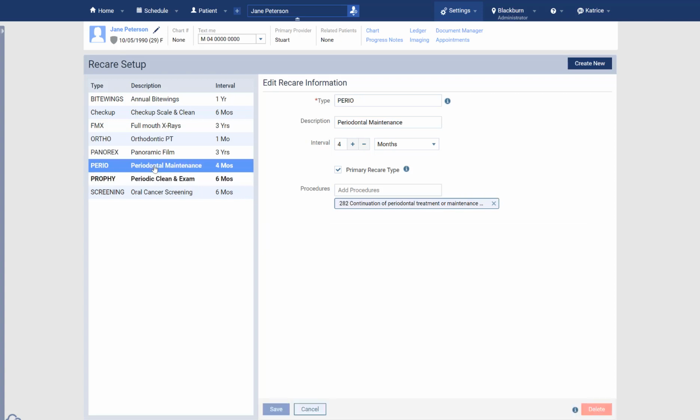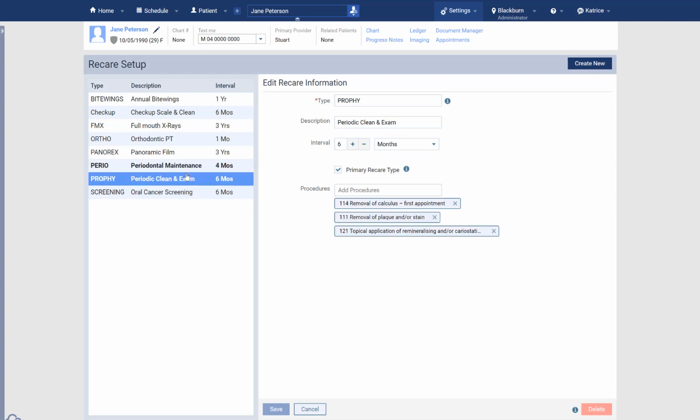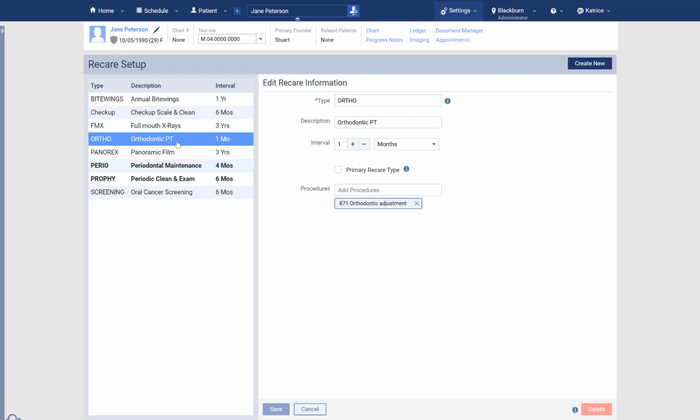Now, once you do tick this, you're going to see that it's going to actually bold the Recare reminder type. So clicking onto Perio as well, you can see that that's also set as a primary Recare type, which means for both Perio and Profi, it's going to send out automatically. Whereas if we take a look at Ortho, for example, you can see that it's not ticked, which means that's not going to automatically send out for us.